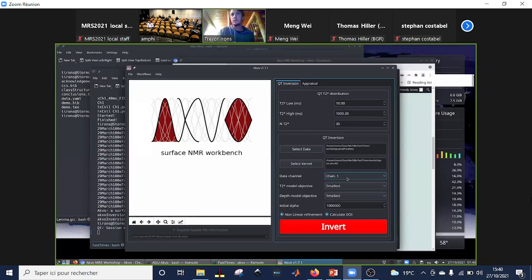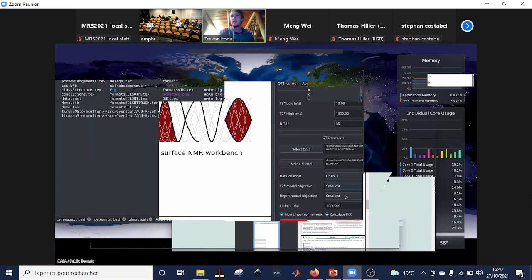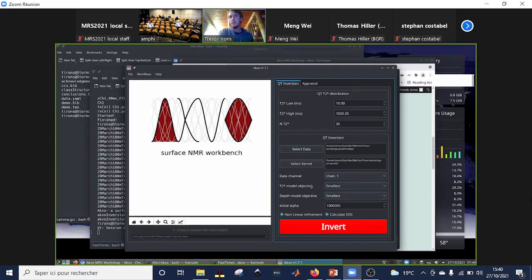In this case, we only have one channel, so I'm going to invert channel 1. And you can specify which model objective function you want to use. In this case, we're going to just do a smallest model, but you can do smoothest. Basically that's just whether or not you want, it's sort of the roughness that you use. It's a fairly standard Tikhonov style inversion. And you can specify this model objective function both in depth and in T2 star space. And then you can calculate a DOI as well.